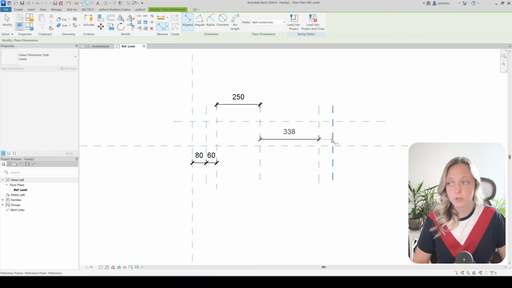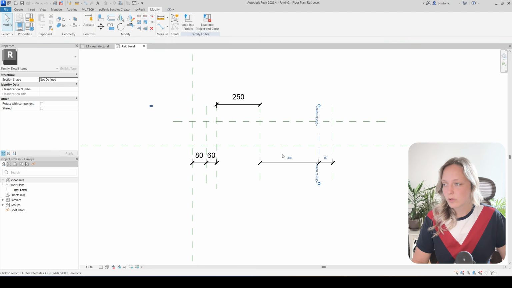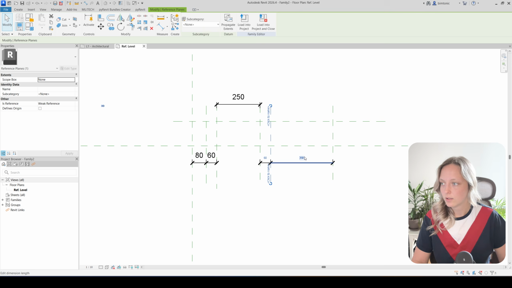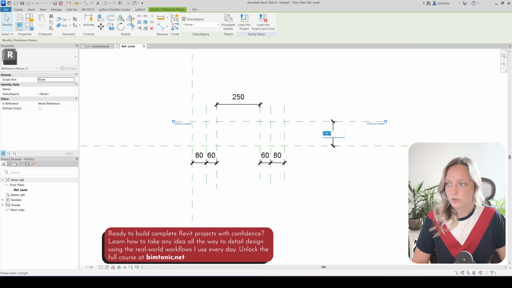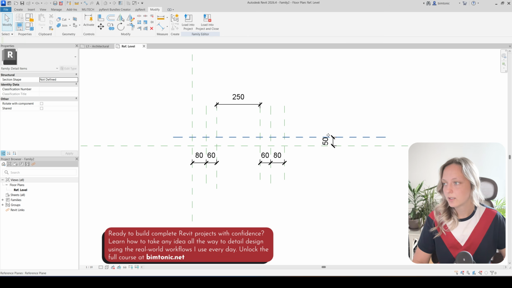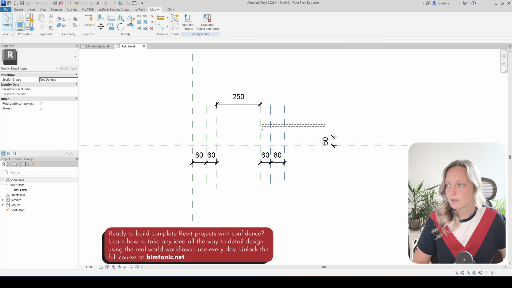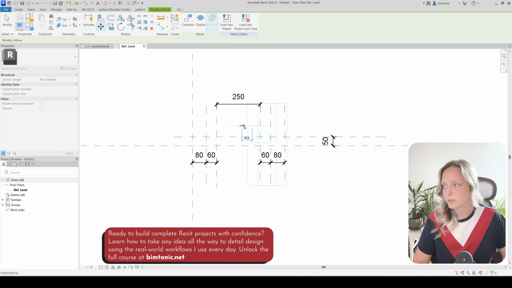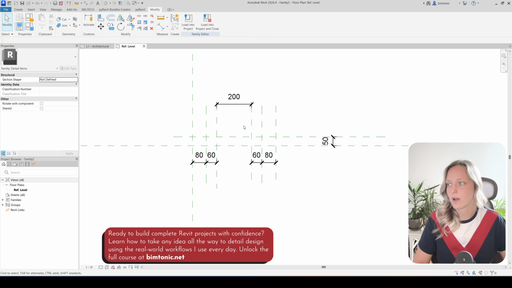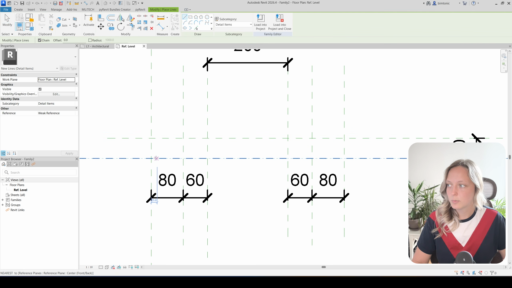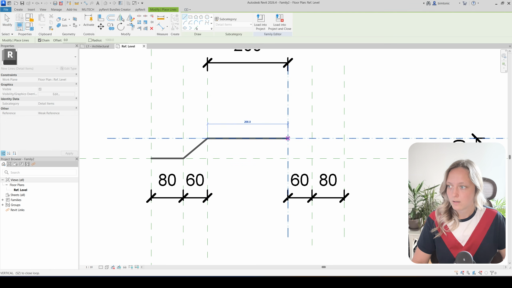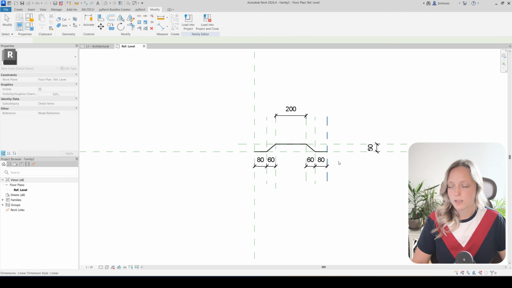And then I'm just going to repeat these distances. So this one is going to be 60, and this one is going to be 80. I can also add the height of, for example, let's say 50. And now I can see with this height that this width is a little bit too much, so I just move it around a little bit. So now I take the Align tool and I simply draft what my family will look like. So I want it to be something like this.